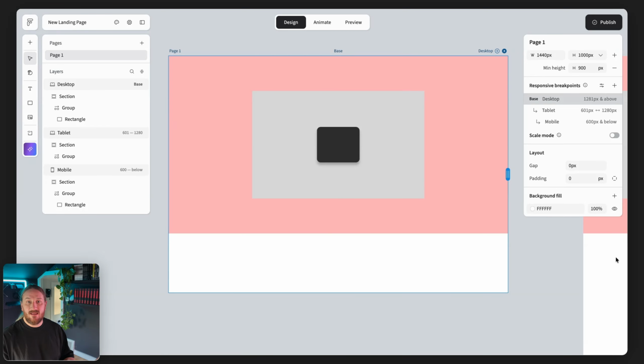Do you want the object to stay a fixed size in pixels? Do you want it to scale proportionately with its parent container? Do you want it to fill all the space available to it? Or do you want a container to hug the content within inside of it?